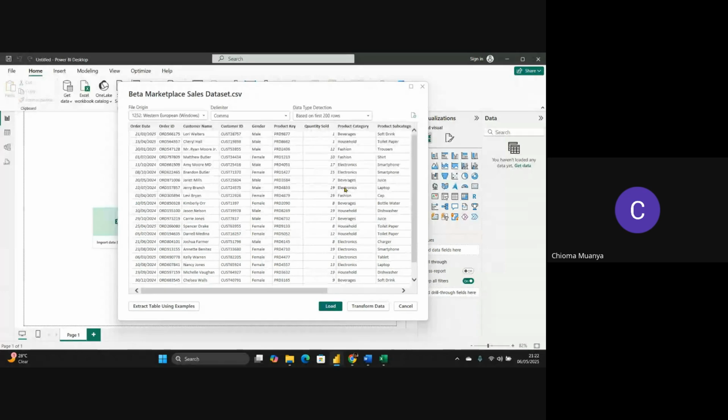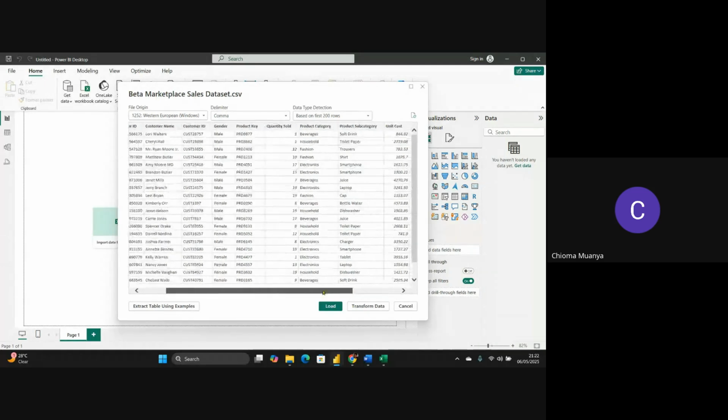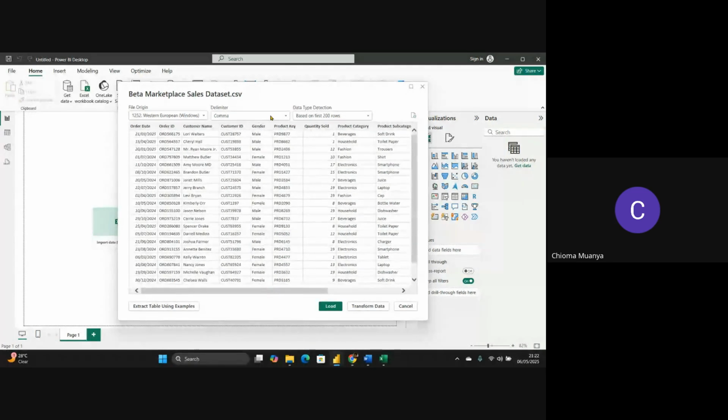But always, always, always transform your data. Because this is a clean data set, there's nothing to do, unless you want to change your data types, but I'm not going to show that here. I'm going to show you how to do it in Power BI. So I'm not going to take it to Power Query.